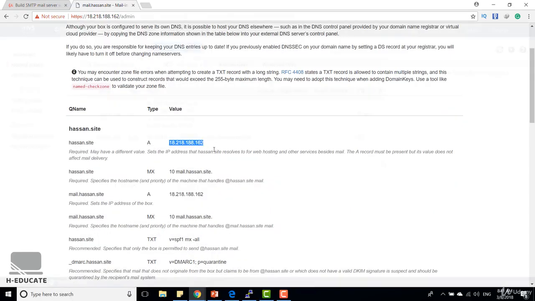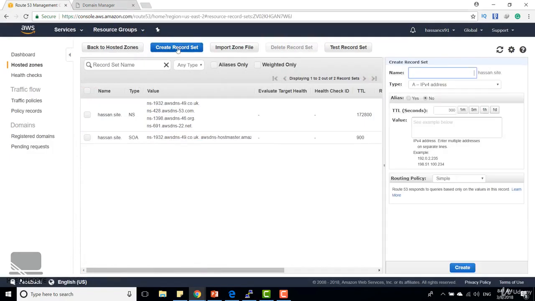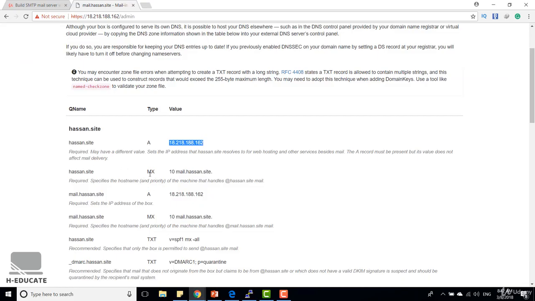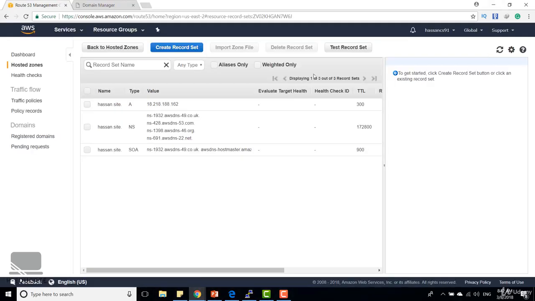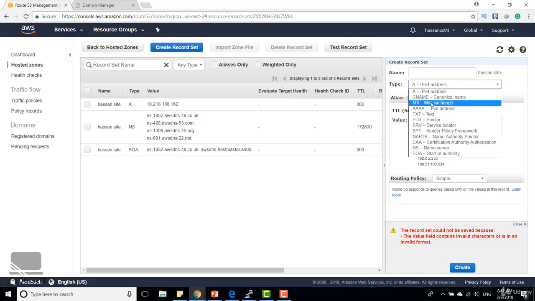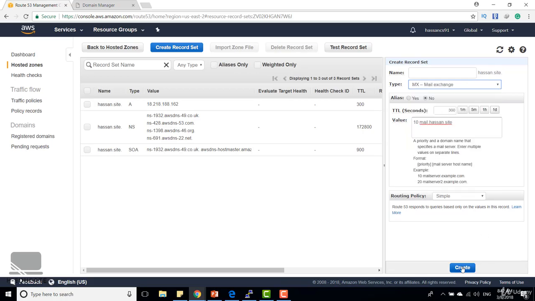So let's do this. I will create a record set. I will set the name. I will keep hassan.site. It's an A record and this is the value, and click create. Now the next value is the MX record, which is the mail server record. Let's copy the value and the same way create a record set for this domain name and add it and create. Oh, sorry, this is an MX record, mail exchange, and click create.